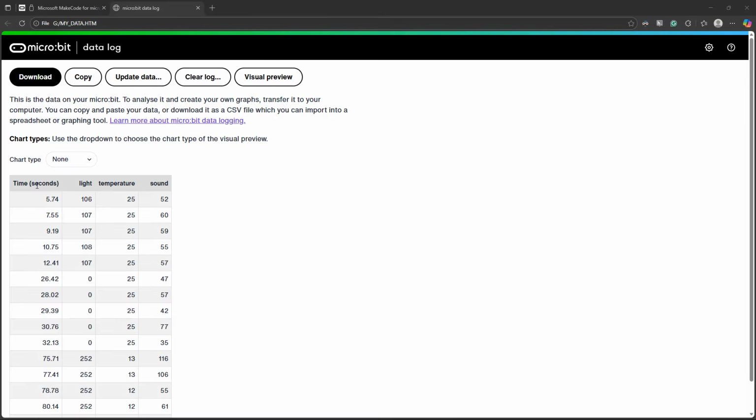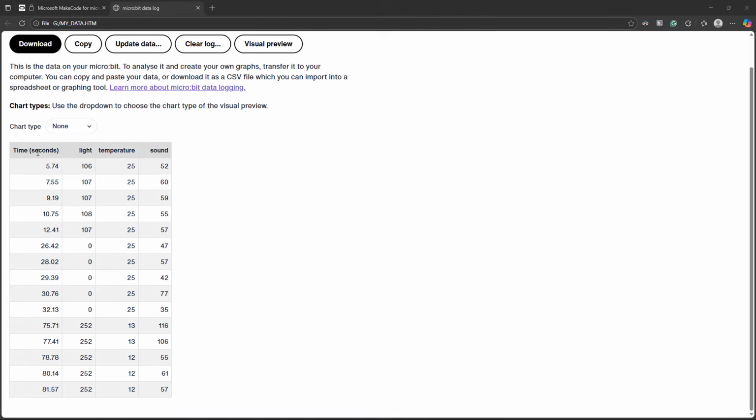Here's the data that I recorded. You can see that we have 4 different columns: the time in seconds since the microbit powered on, the light sensor reading, which, if you remember from our light sensor tutorial, is a number from 0 to 255, the temperature reading, which is in degrees Celsius, and the sound reading, which is also a number from 0 to 255.